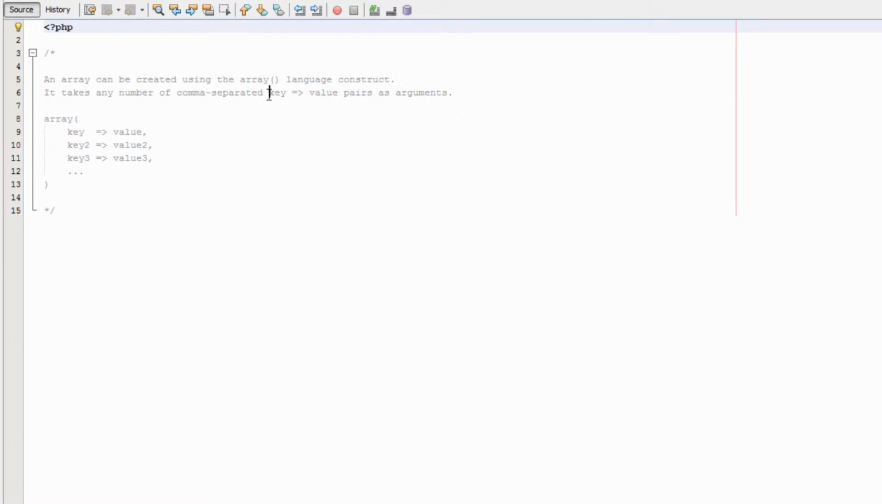It takes any number of comma-separated key-value pairs as arguments. As you can see here, keys specified on the left. Then a so-called double-arrow operator follows, which consists of assignment operator followed by greater than operator, and then goes value. So abstractly, array syntax looks like this. As you can see, array keyword is used here, and then we specify keys with corresponding values.